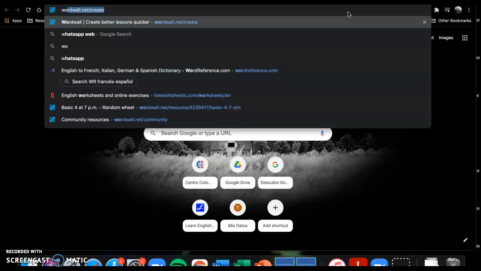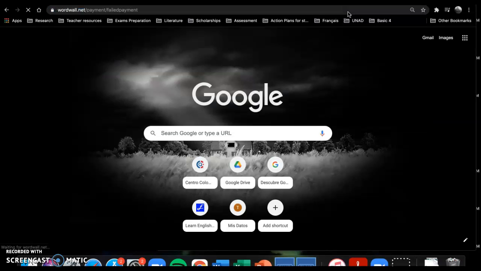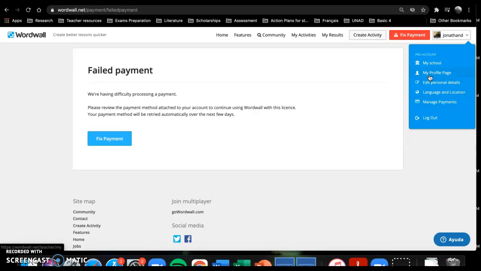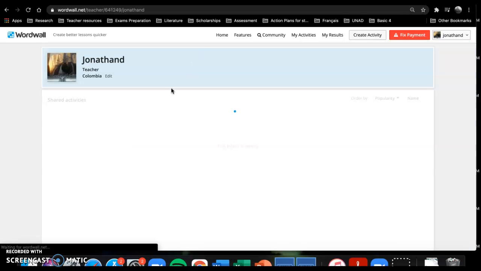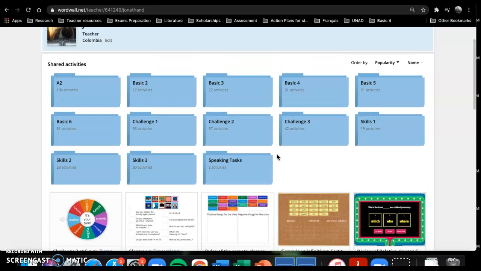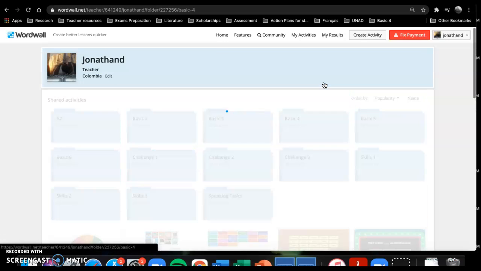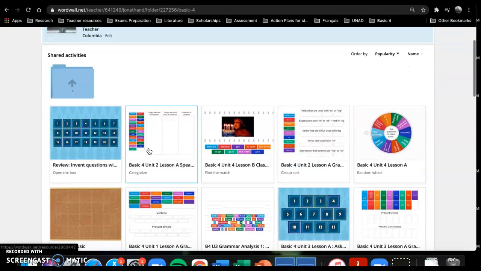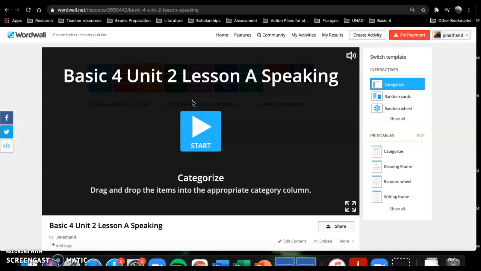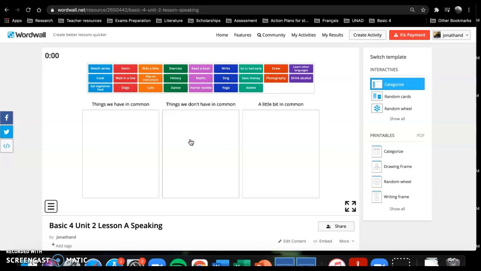Let me show you another example of how we can use Wordle in this case. I strongly suggest you go for the Pro version because it's really cheap and you will enjoy it a lot. For instance, here we have something that might look like a sorting activity, but it's not only that.